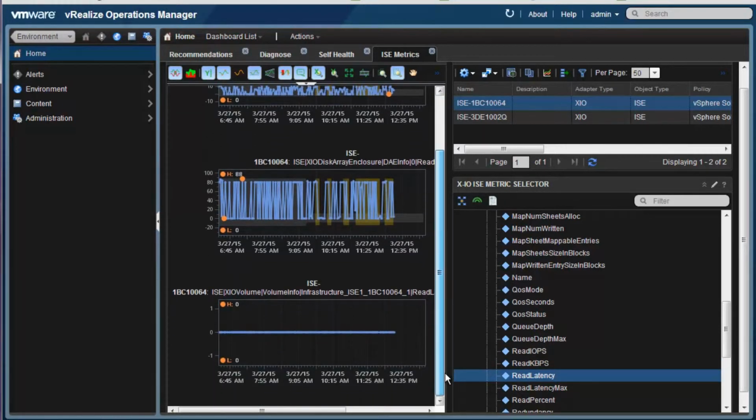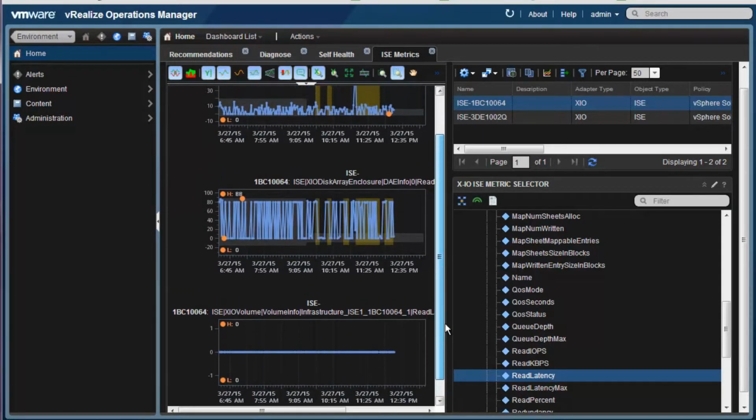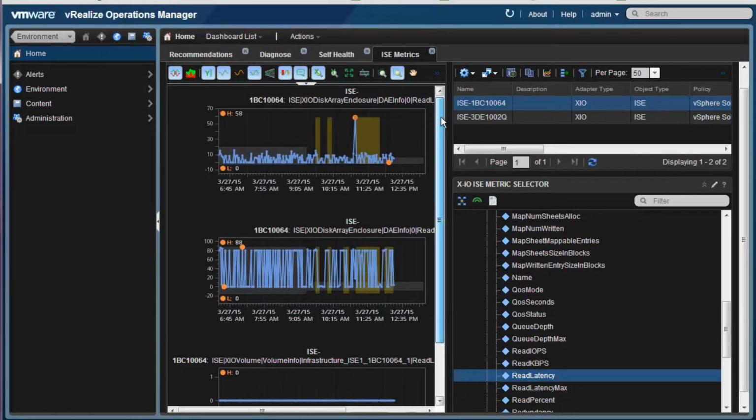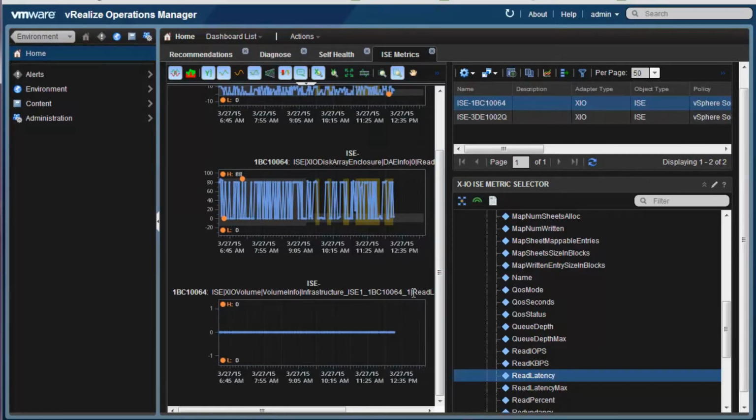You may have noticed that there are a standard set of performance metrics collected for the various parts of the system, both physical and virtual. For example, we looked at the read latency for one of the disk array controllers, and now we're looking at the read latency for this particular volume.